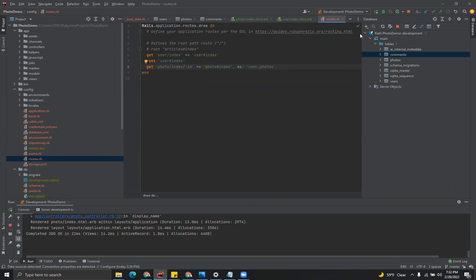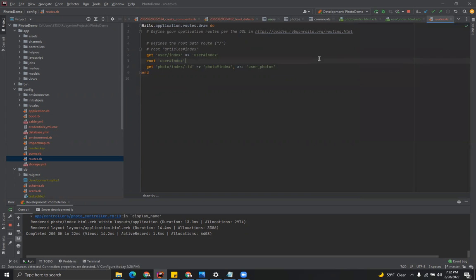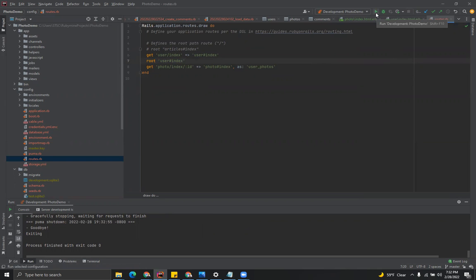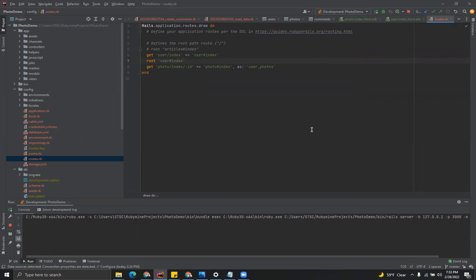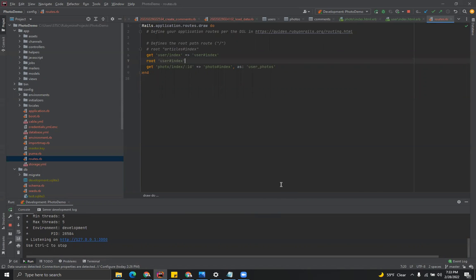So yeah, let me close this database and let me start running this. So if you see, I've started running the project. So let's give it a second. It's going to pop up Chrome.